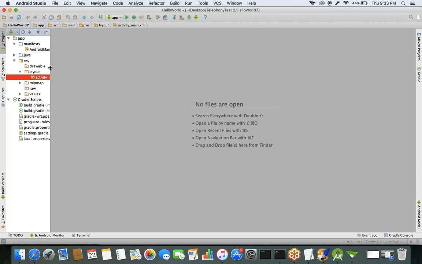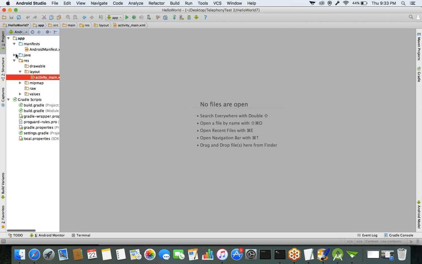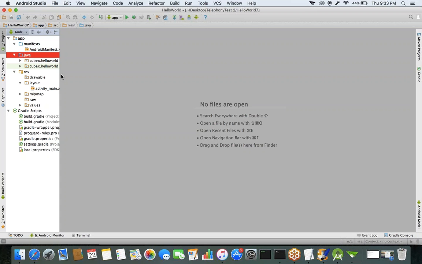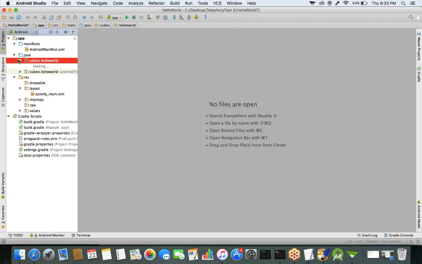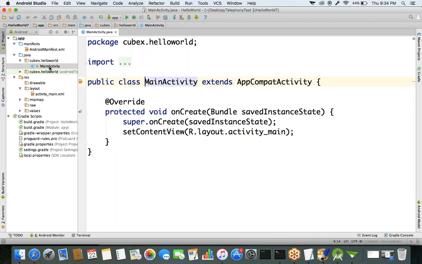The Java file is located in which folder? There is a folder called java. In this java folder, we can find a folder with the package name. This is our package, cubex.helloworld. In this package, you can find a Java file. See, this is the Java file, MainActivity.java. Let's open this MainActivity.java.